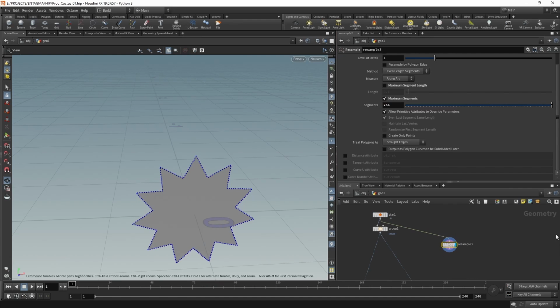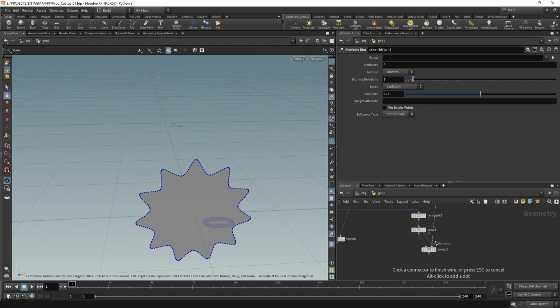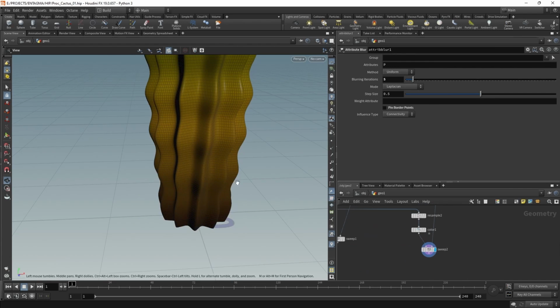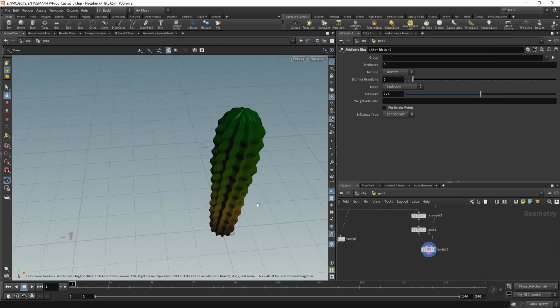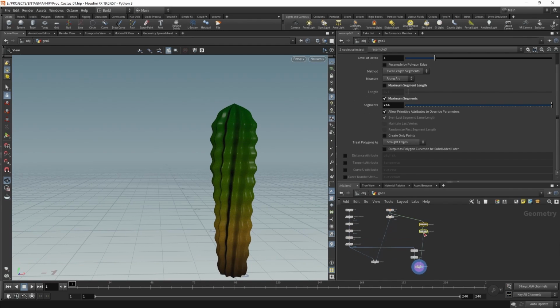edge points before. I'm doing that so I can now use a blur node, which is called attrib blur, and make sure I'll uncheck pin border points in here, and then increase the blurring iterations to smooth out this star shape like this. And then finally wire that into my sweep node here. So now if I uncheck the point display, I can see I've got a much more organic looking base shape for my cactus. Okay, let's clean this up, or try cleaning this up a bit. Maybe move this over here and this over here.